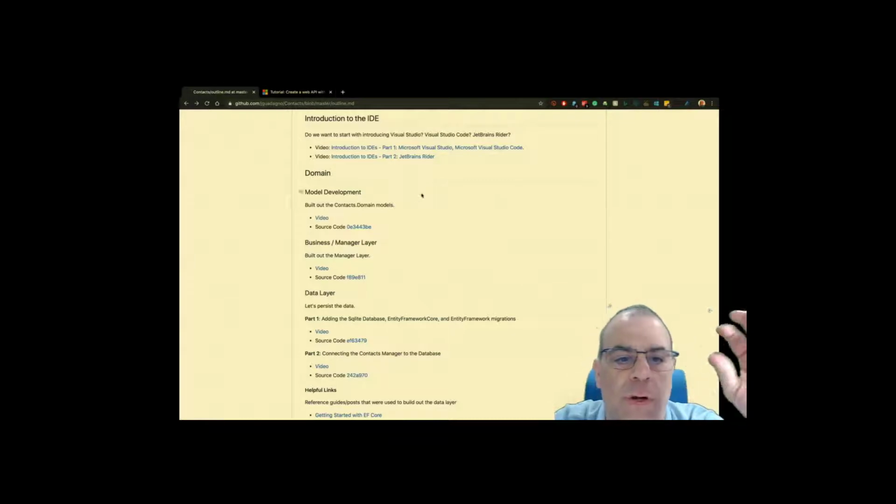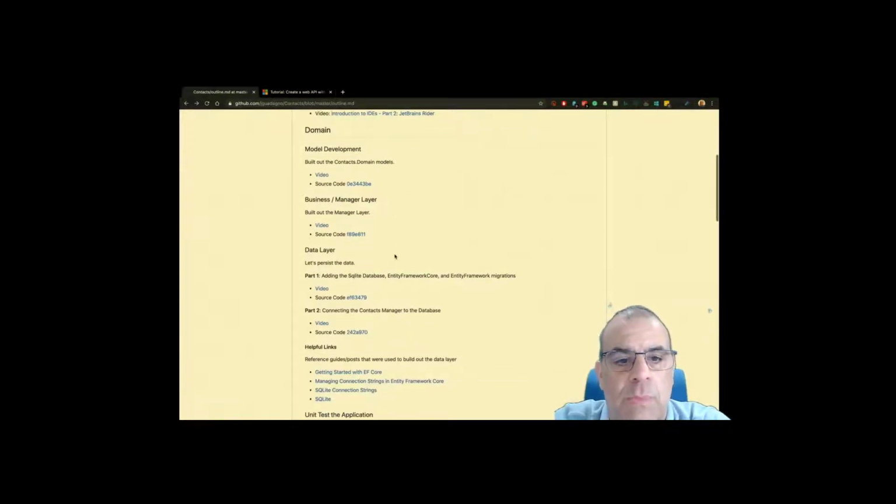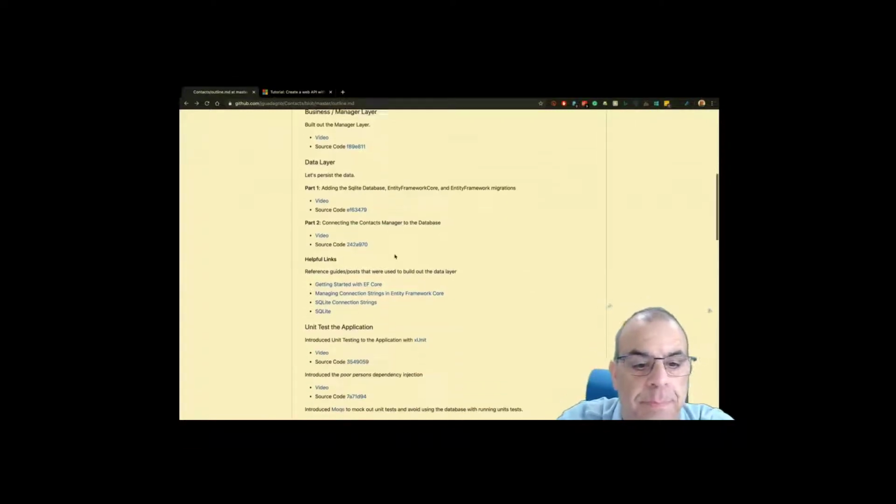So we started off building the domain models around the context. So this is what we want to kind of pass around. We then worked on a business layer, which has the ability to create, add, update clients and/or contacts. We then moved on to the data layer and added a SQLite database and a framework, and then looked at how we could migrate data to it.